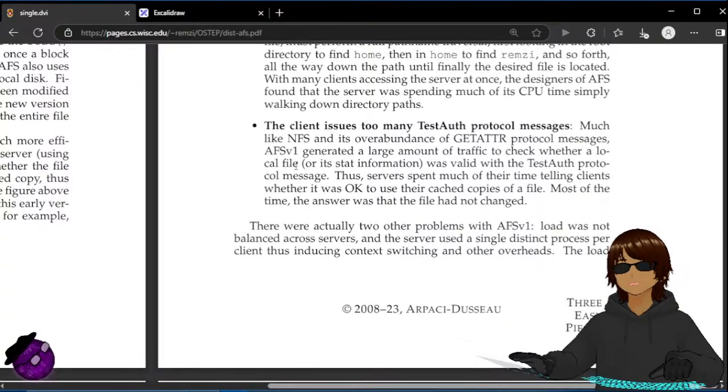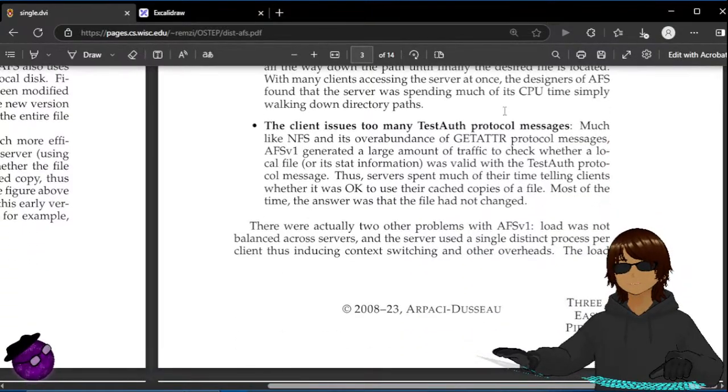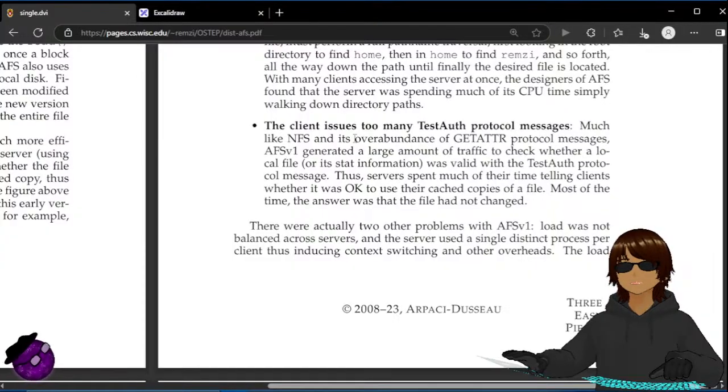A client issues too many test auth protocol messages, much like NFS and its overabundance of get attribute protocol messages. AFS version 1 generated a large amount of traffic to check whether a local file was valid with the test auth protocol message. The server spent much of its time telling clients whether it was okay to use their cached copies of a file. Most of the time, the answer was that the file had not changed.